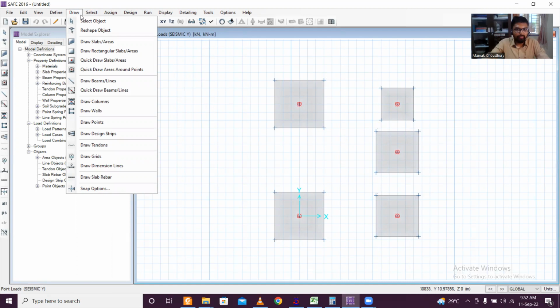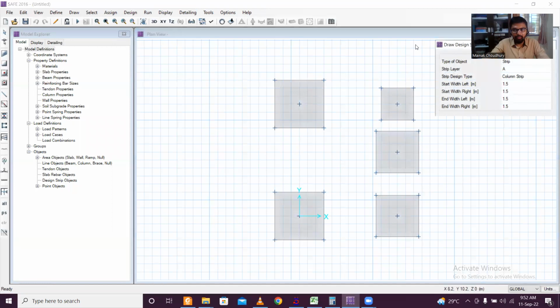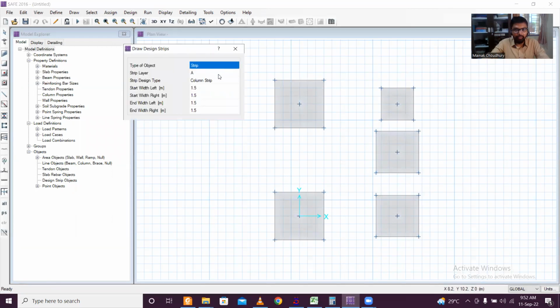So first of all, you can draw your design strips. Okay, so draw design strips. Just click on this, and we have two strips here: column strip A and column strip B. Column strip A, let's take along the perpendicular direction, and B along the vertical direction. The size of this footing is 3 meters, so half is 1.5 meters. Just select this midpoint and this midpoint, and then right click, left click, right click, and then you have this A thing. So this is your 2 meters.